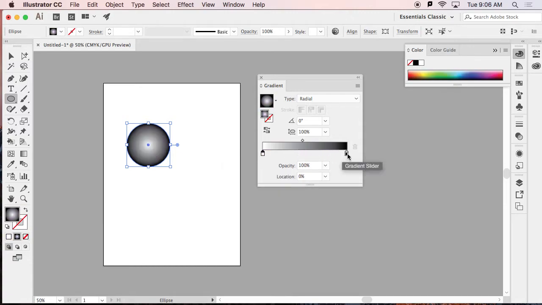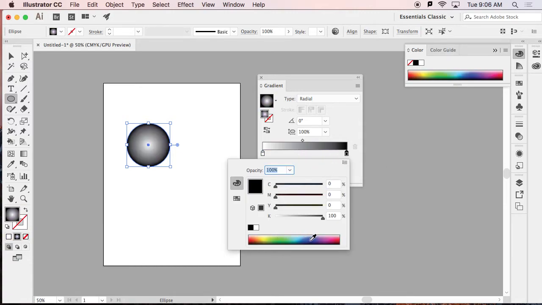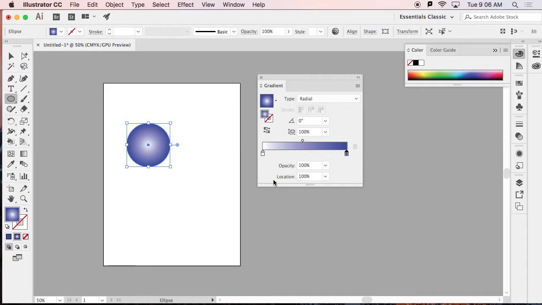Okay, I'm going to go back to white, and then I'll change my color on the black to be, let's just do this kind of blue-violet color. Okay, so that's setting it up within the panel. Now let's look at the gradient tool.